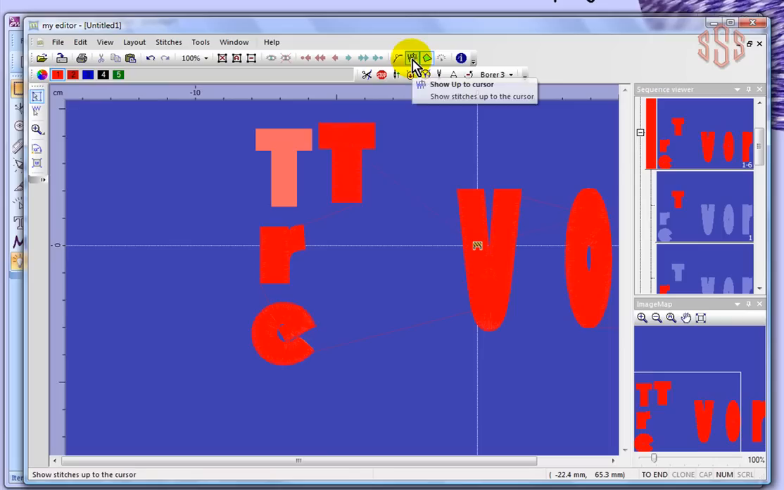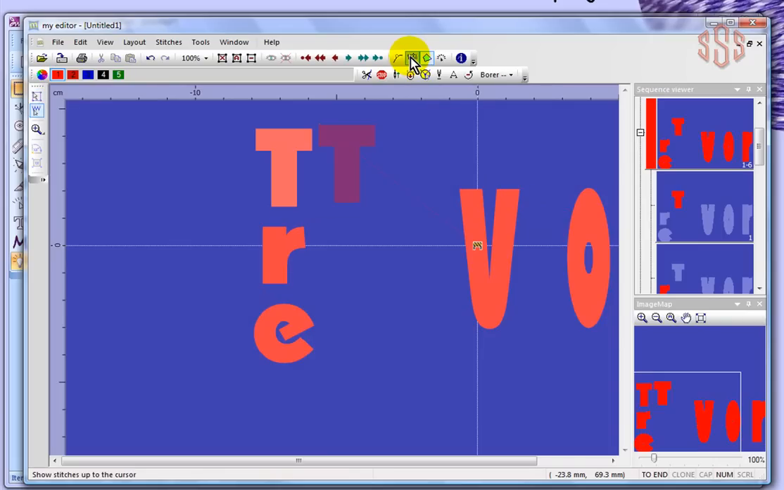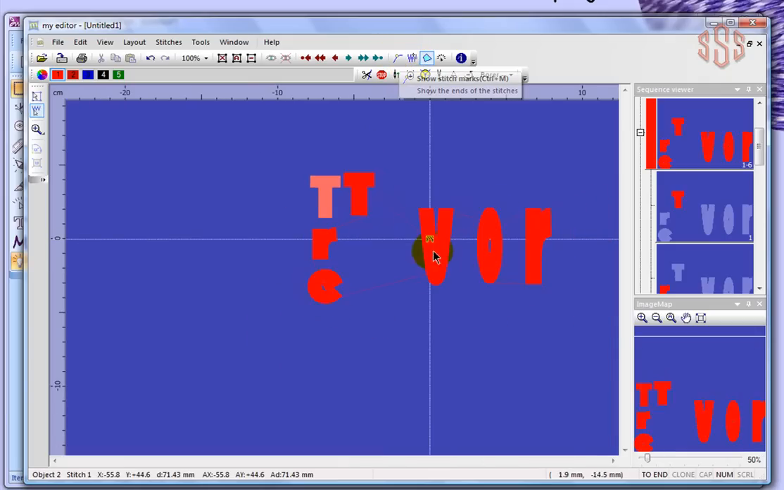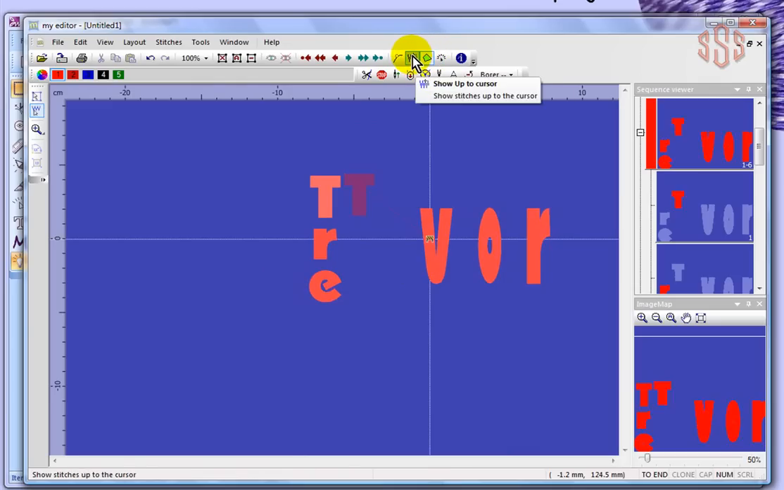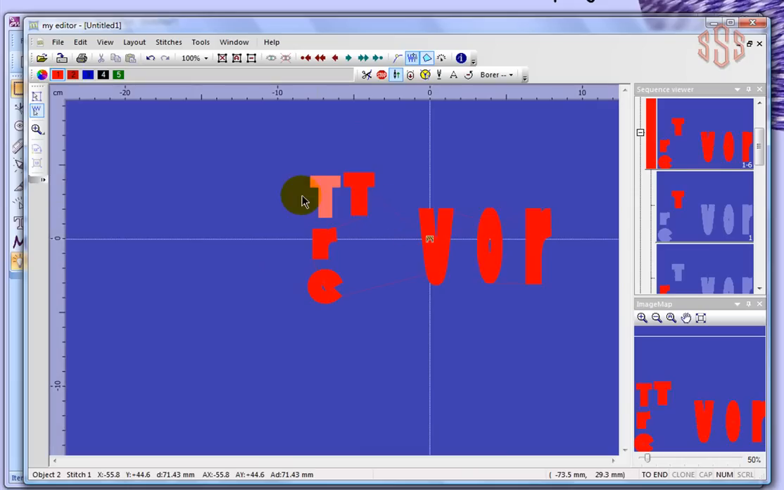We also have the ability to show, this says show up to cursor. And so wherever my cursor is sitting, it will show up to. And what I mean by that, right now my cursor is at the beginning, so if I click show up to cursor, it pretty much hides everything. I mean, it leaves the outlines, but it doesn't show the stitches. Now, I'll click that again to leave all the stitches on.